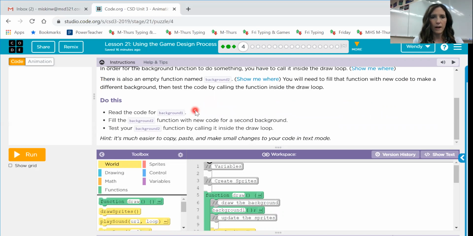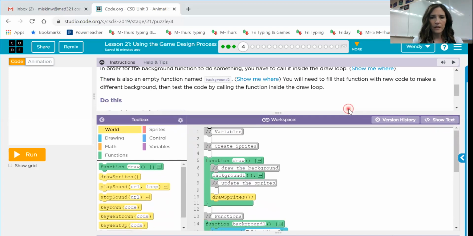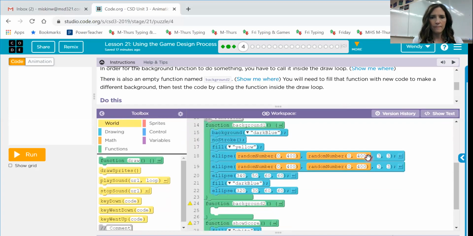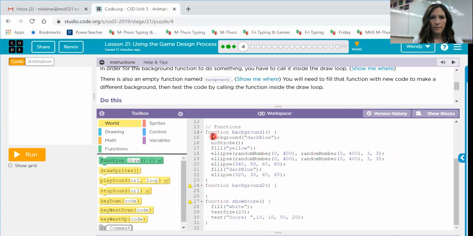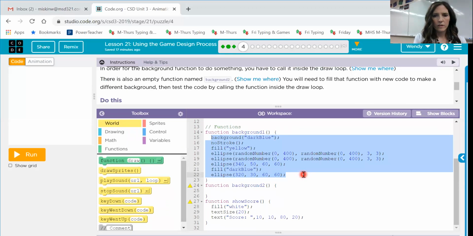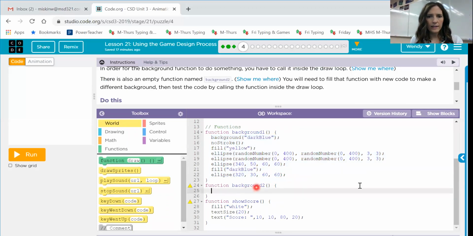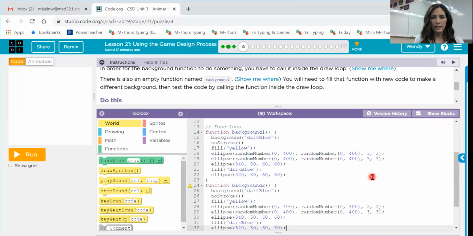Okay, so do this, read the code for background 1, fill background 2 with new code for a second background, and then test. Here's a hint, it's much easier to copy, paste, and make small changes in text mode. That is true. Sometimes it's a little more difficult to get all of the blocks selected. Okay, so what I'm going to do here is just go to function 1, background 1, and copy. I'll hit show text. And I'm just going to copy, Control C to copy, and then inside of background 2, Control V to paste.